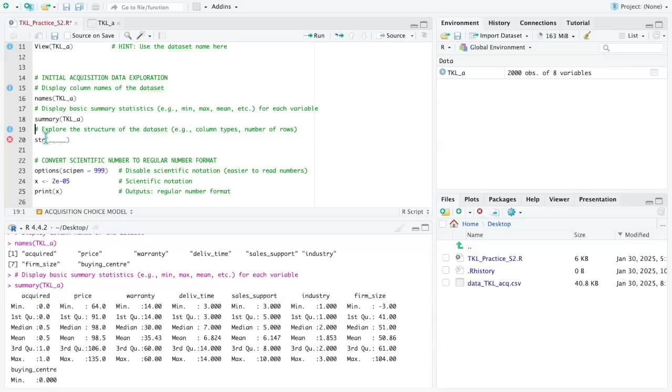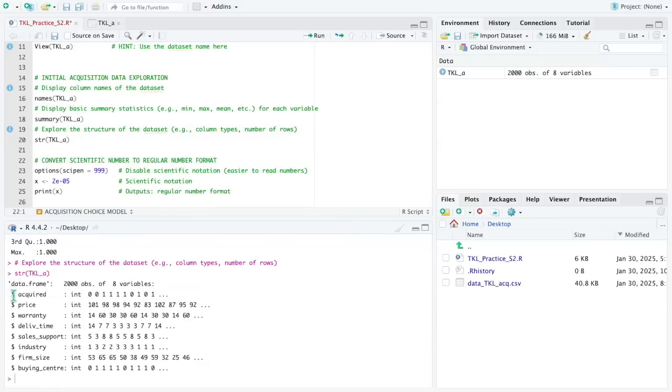So right here, you can see for each column we have some basic stats. Or we can use the structure function to explore the structure of the dataset, the column types, the number of rows. TKL-A again, right? So for instance, we can see 2000 observations, 8 variables, and we see the type of the column, that is integer, and we see the first few values of each column.